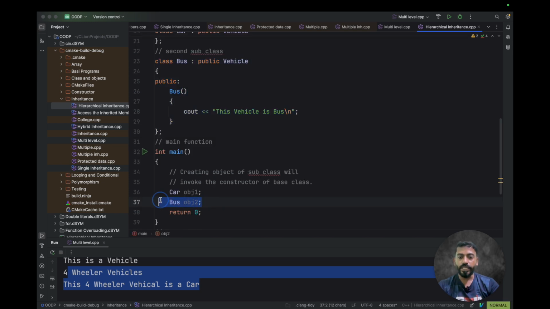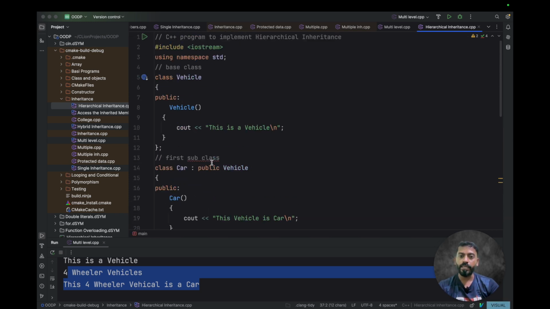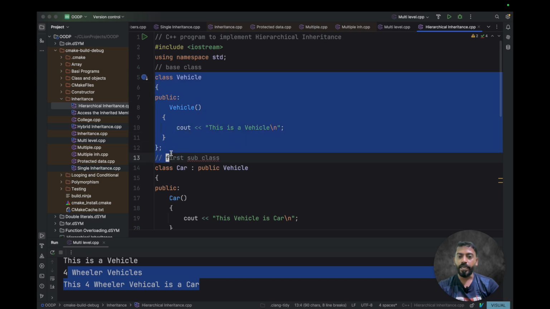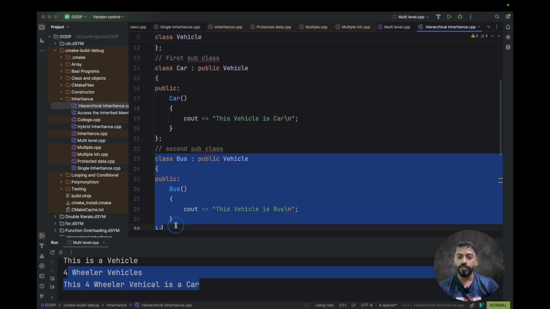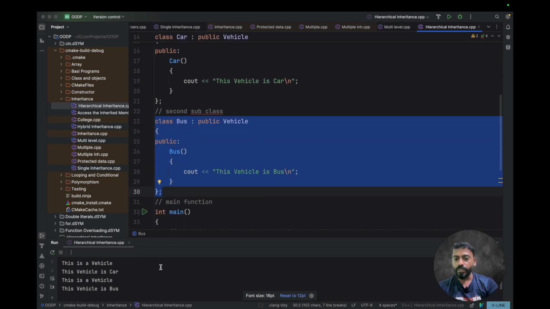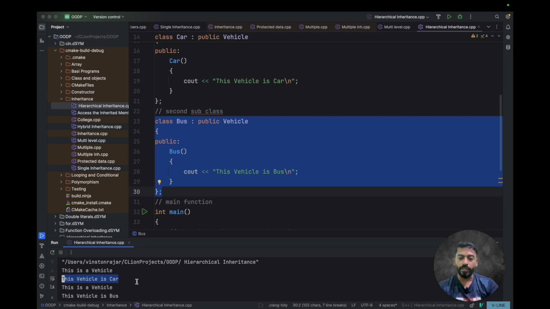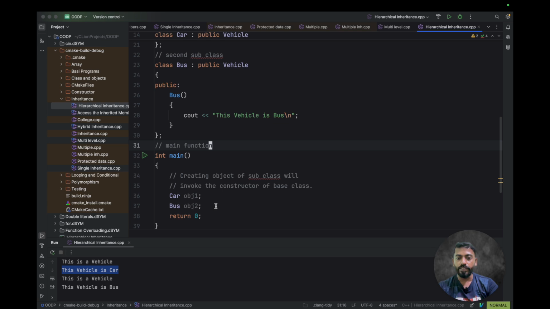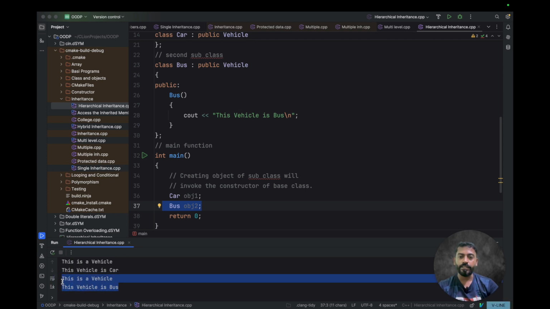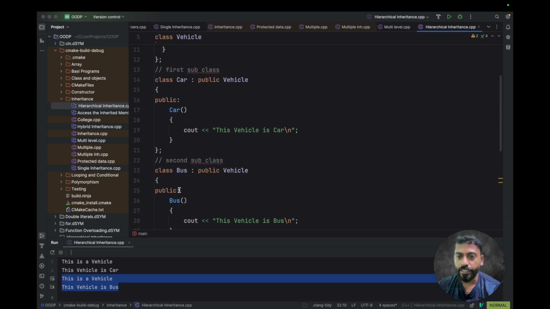Once we create the object for the bus class, the parent class instance will be created, as well as the child class instance will also get created. See here, first it will access the parent class property, this is a vehicle, and second it will activate the derived class, this vehicle is a car. And the second object, while we are creating it, is the bus; immediately it will call the parent once again, and then it will activate the child class again. So what is hierarchical inheritance? One base class and one or more derived classes.